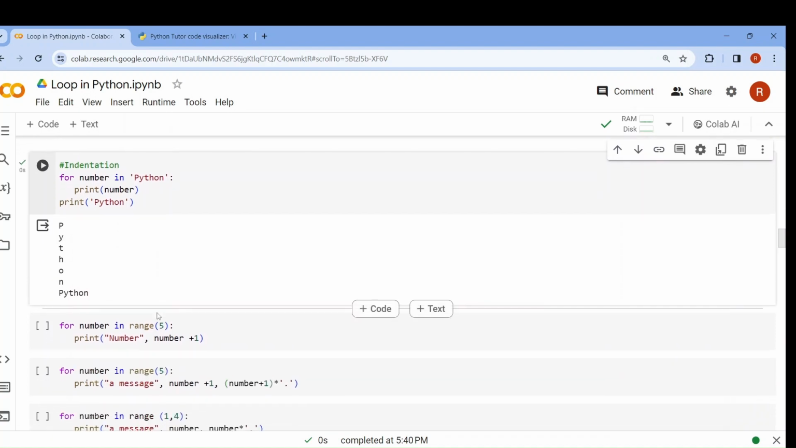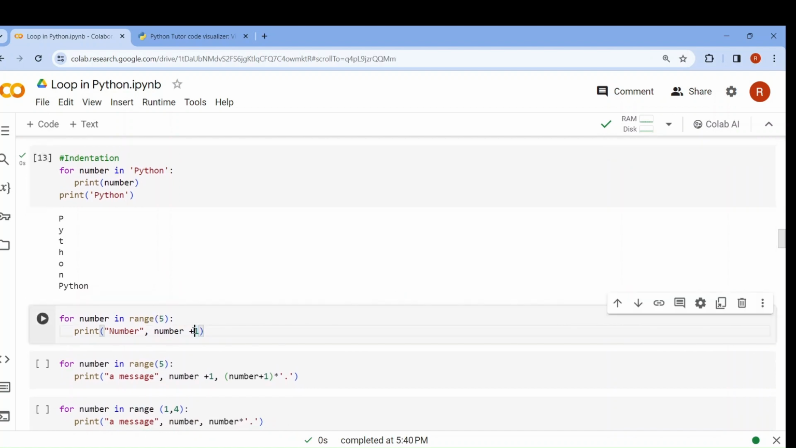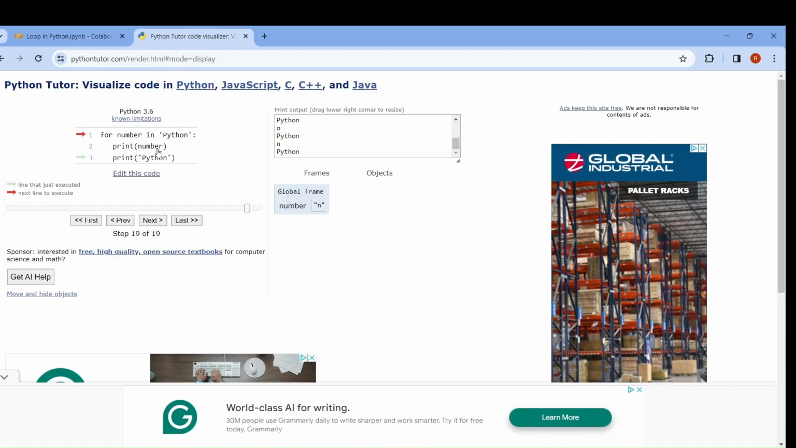Clear? Now you tell me what will be the output. For number in range 5, print number, comma number plus 1. What will be the output? I will show it in Python Tutor.